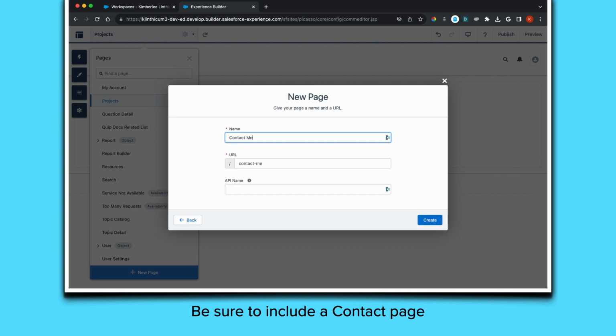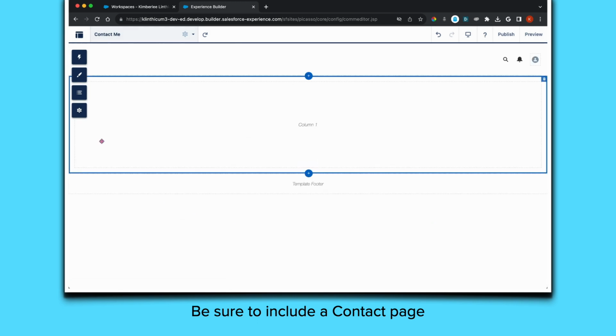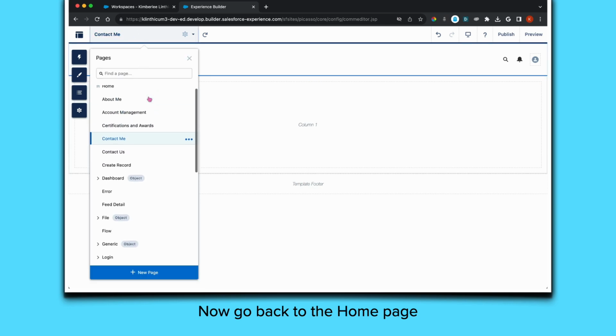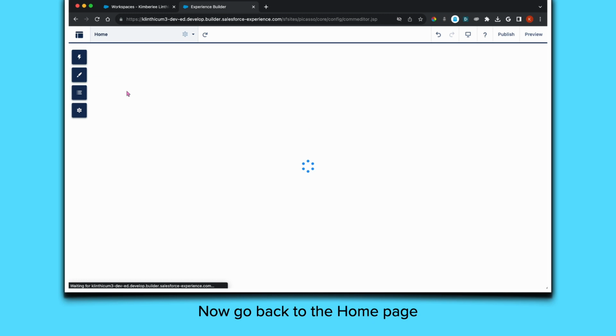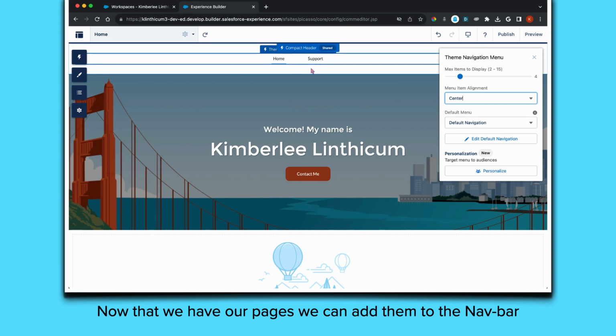Okay, so this is our final page for contact. Now, once we have our pages created, now we can add them to our menu. So if we go back to the top, let's go back to homepage and then go back to the top where the menu is and click on that menu.